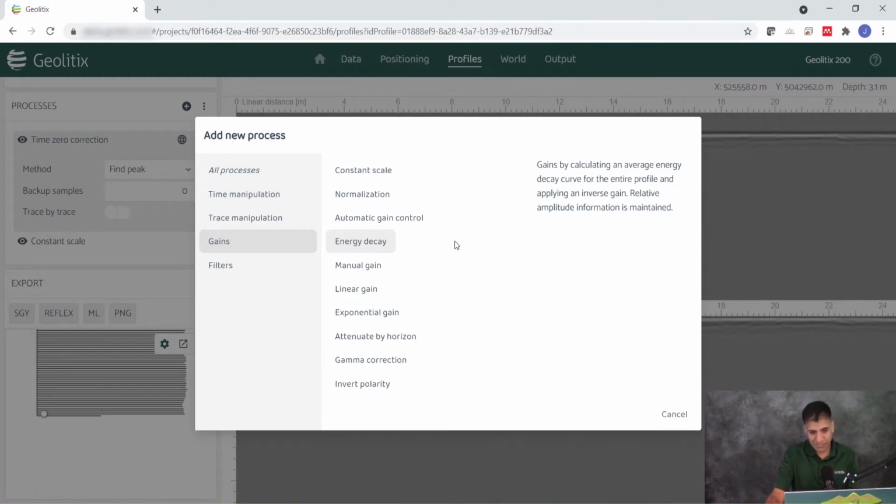Now, there's a whole list of gain functions. That's a chapter of a textbook into itself. What I like to use generally is the energy decay gain. It's very similar to a spherical exponential correction, an SEC gain. The nice thing about it is that it maintains relative amplitudes, whereas an AGC gain does not. So when you apply an AGC gain, you might think you're seeing more, but you're losing a lot of interpretation information. So today, let's just stick with the energy decay.